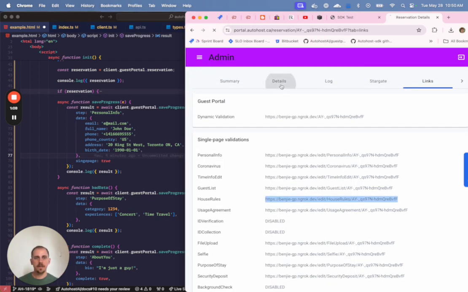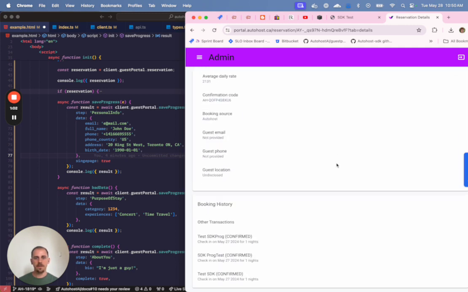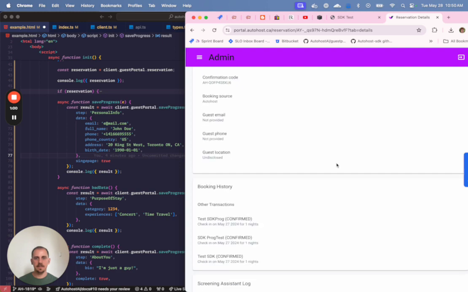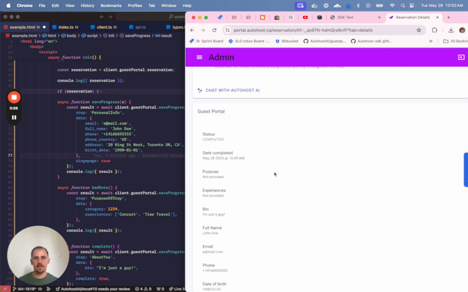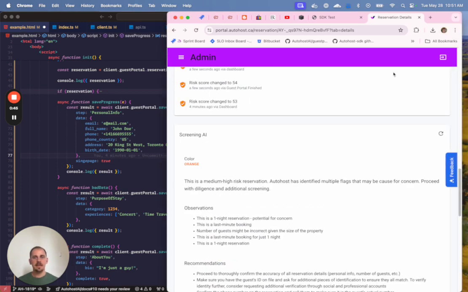So let's head back over here to the details, and there we are. All verifications have passed. Autohost status is now verified, and we can see that the last field that I passed, bio, is there, and experiences and purpose not provided because we got a validation error there. So that's not available to run anything on, and it's not available in the guest portal or in the dashboard. And there you have it.